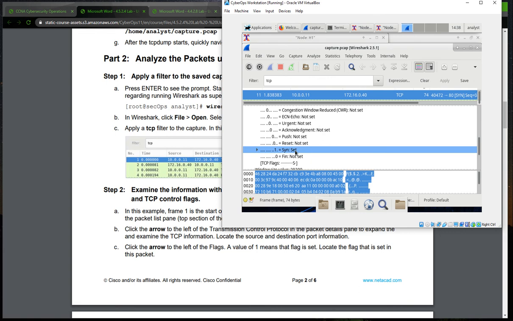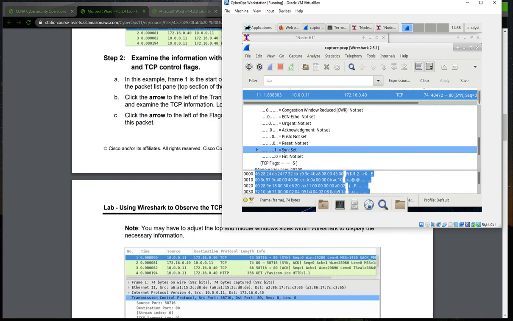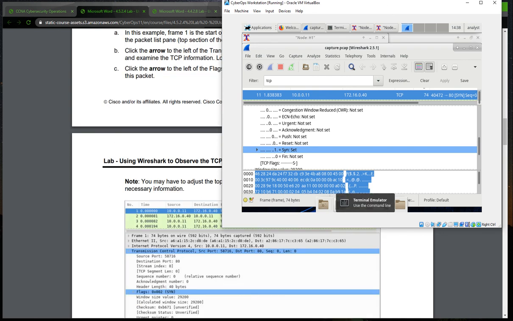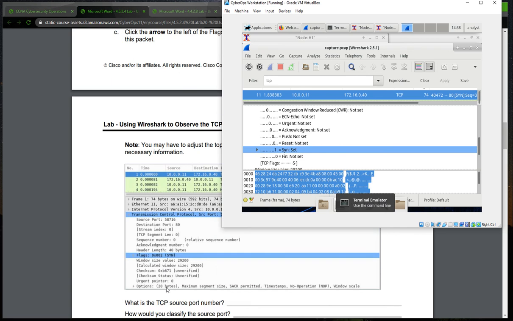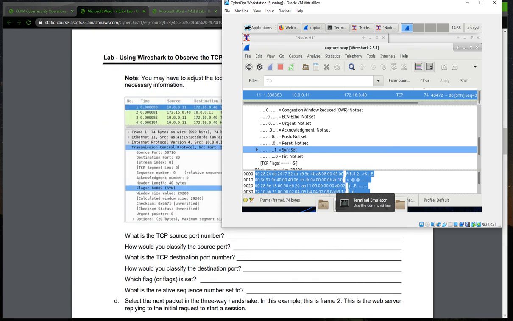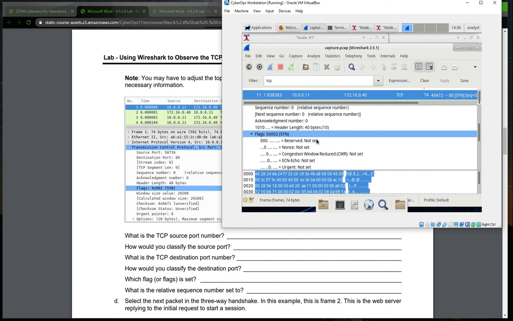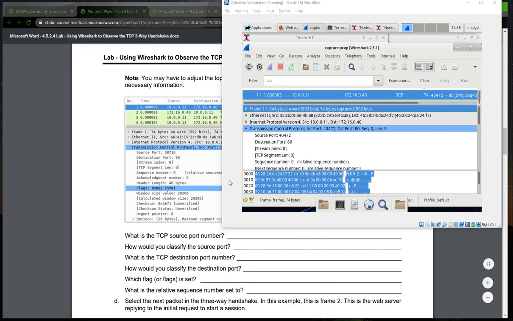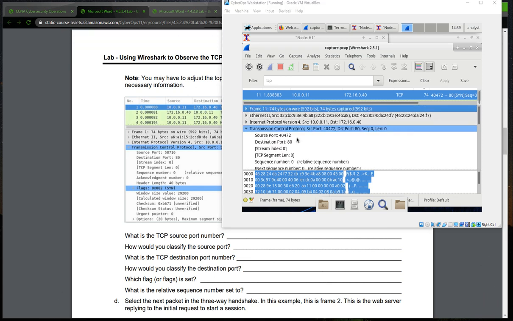So in this packet our SYN flag is set, and note you may have to adjust the top and the middle window size within Wireshark. Okay, so this is the note, and we have these questions. What is the TCP source port number? We can get it here. So here the TCP source port number is 40472.